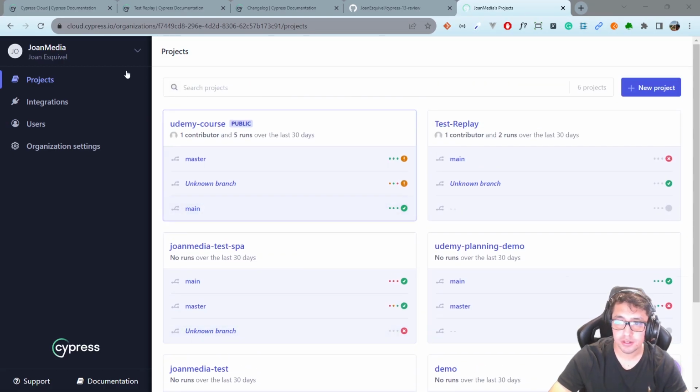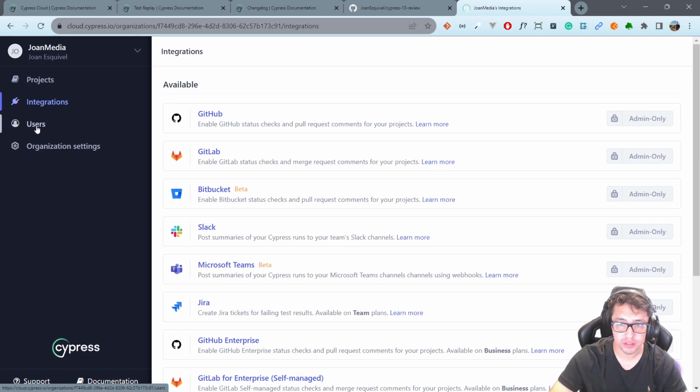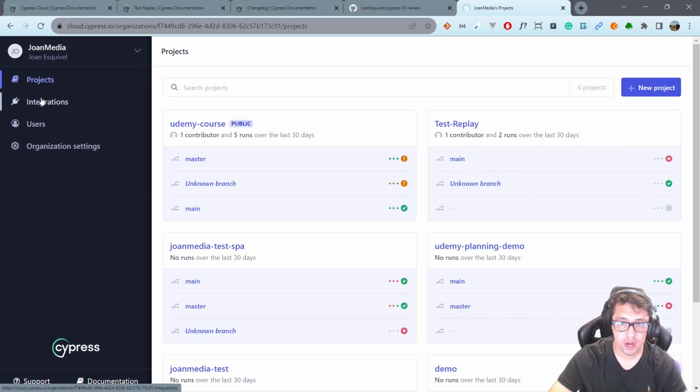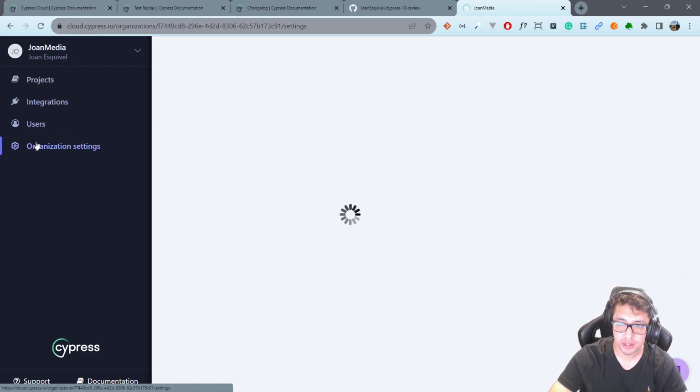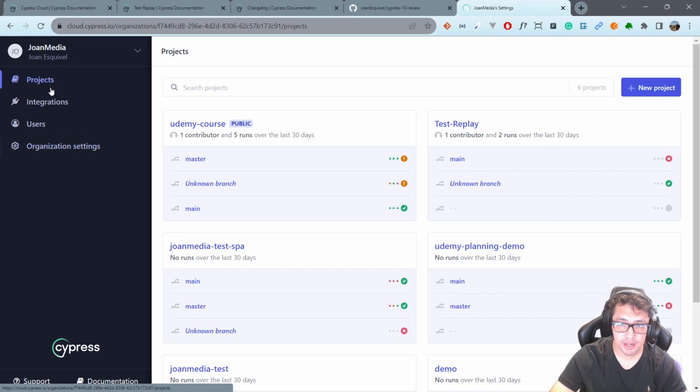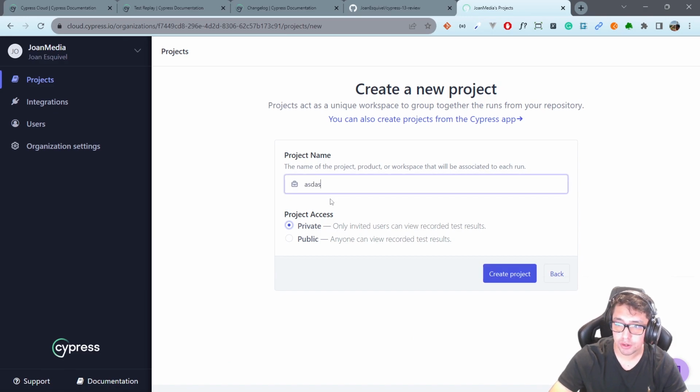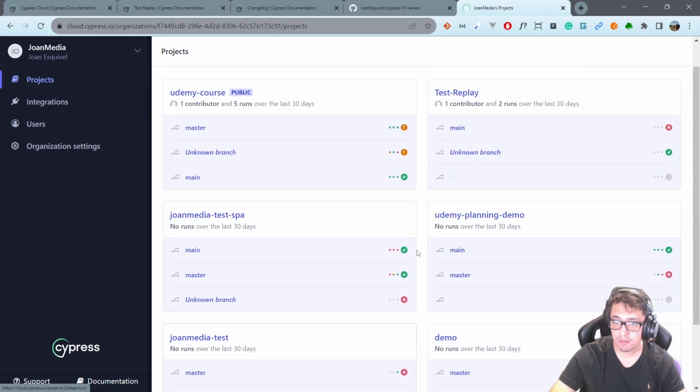All right, masters, this is how the Cypress Cloud tool looks like, and you can see that it is an easy tool to understand. Basically, here we have different options. We have the projects option, integrations, users, organization settings, and that's it. In my case, I want to explain how you can create a new project. It is basically clicking on this button, new project, and you can name the project with the name that you want. And also you can define the access of the project as private or public, depending on your needs. Then you're going to click on create project and you're going to have one of these.